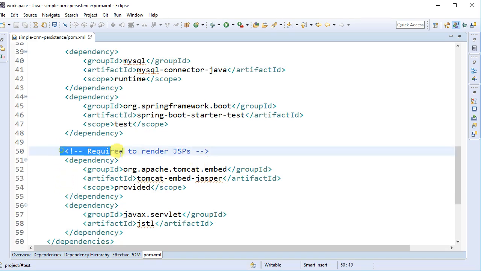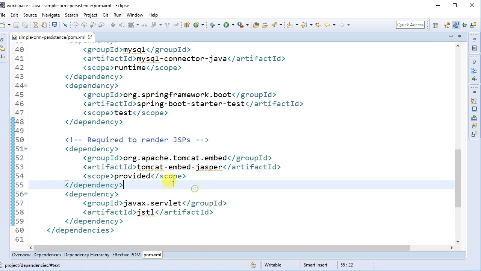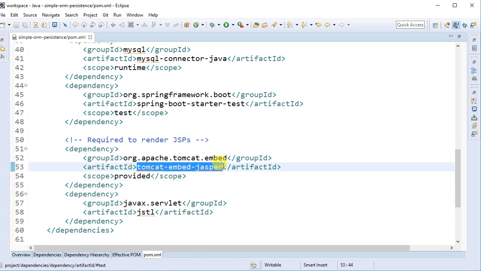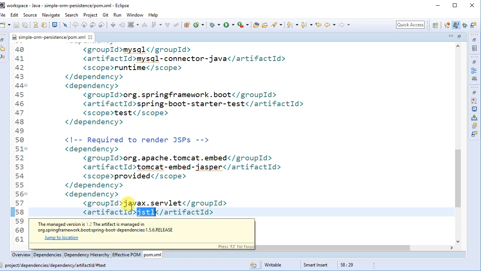And then we need to add some additional dependencies, because we are going to use JSP as the web technology, which needs Tomcat Embed Jasper, and we need JSTL, which is for the JSTL tags that will be used in the JSP.